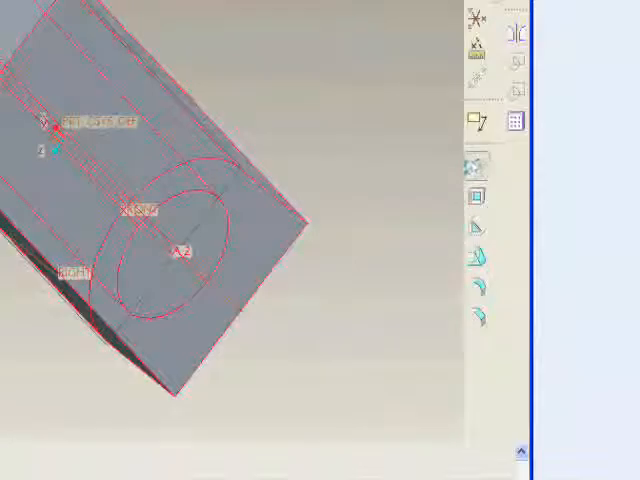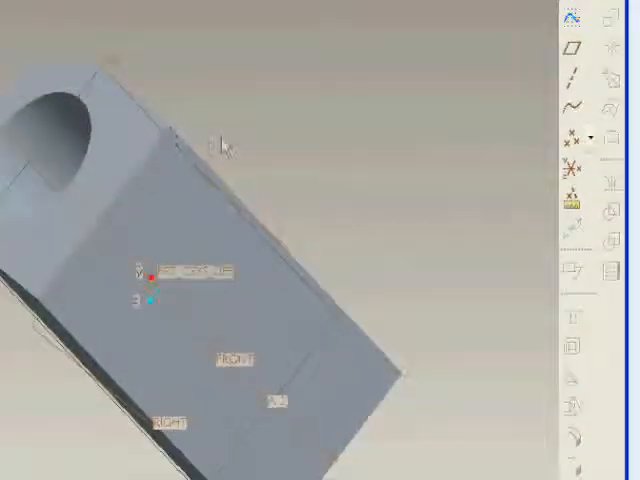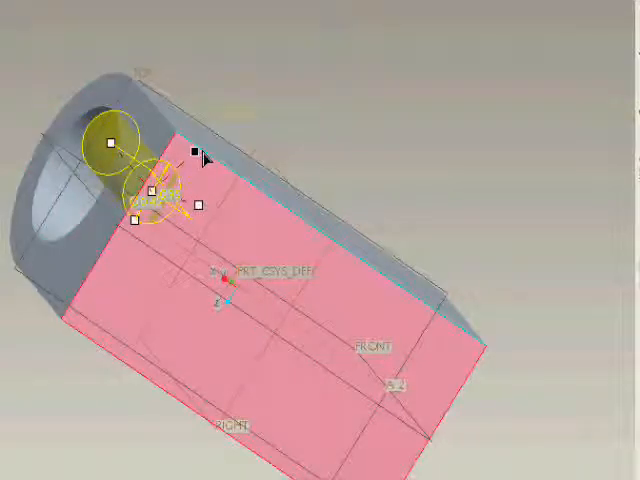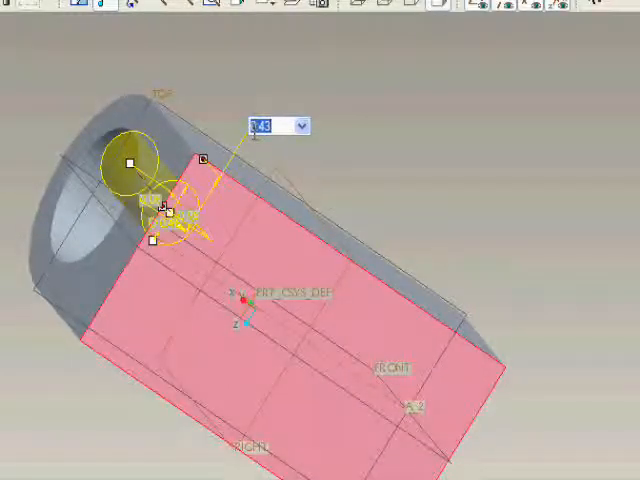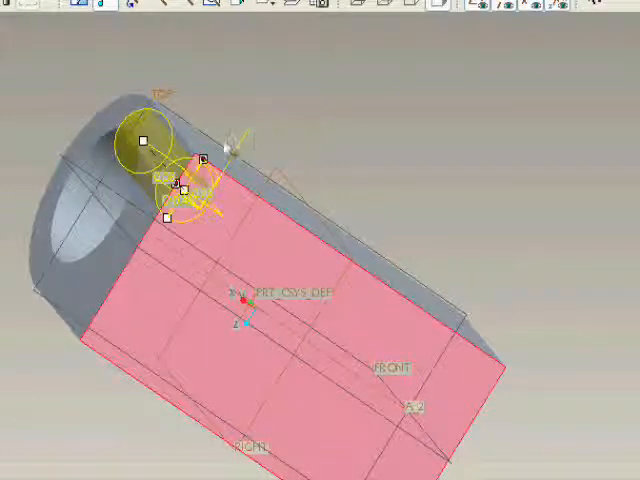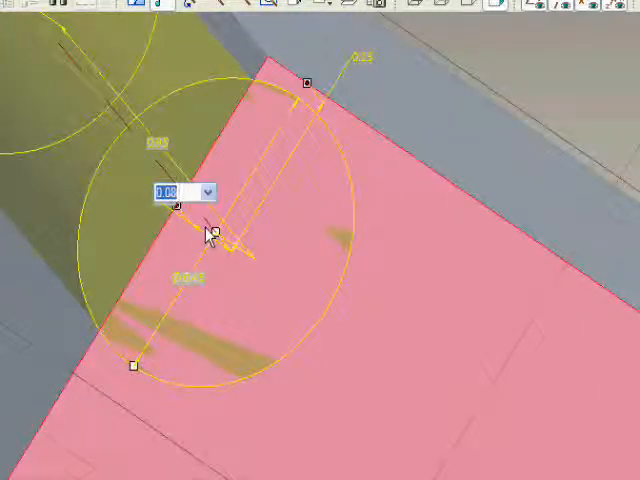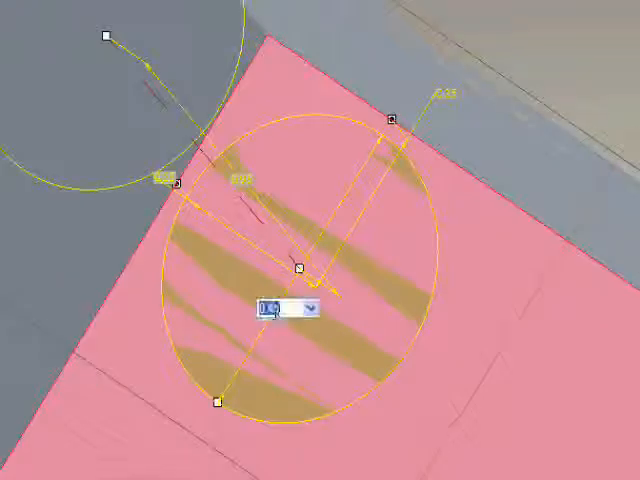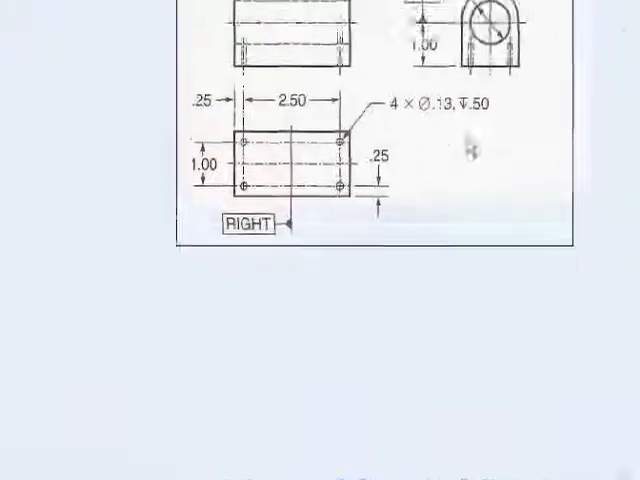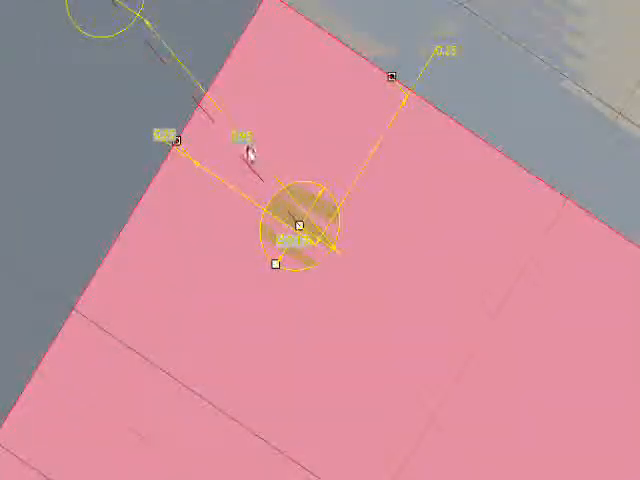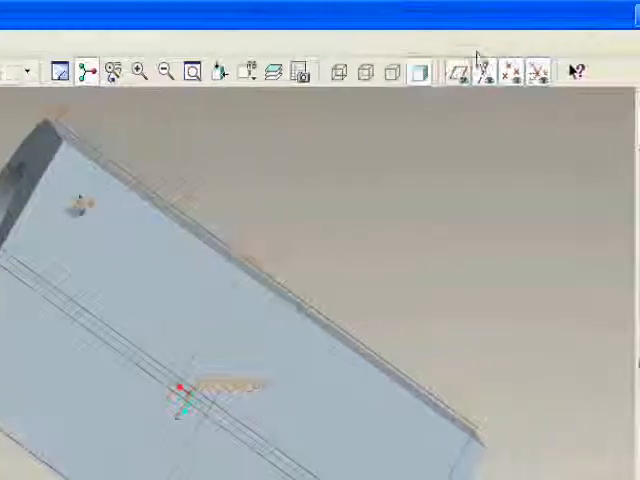Okay, so we go here, we check this one, which is place a hole, we select the plane on which we are going to place our hole, so we stick this point here and we stick this point here, and this is, as we saw in the drawings, 0.25 inches, and this one here is 0.25 inches, and the diameter is 0.13 inches, and its depth is 0.5. So this one here is 0.5. And we are done with the first hole. So here is our first hole.